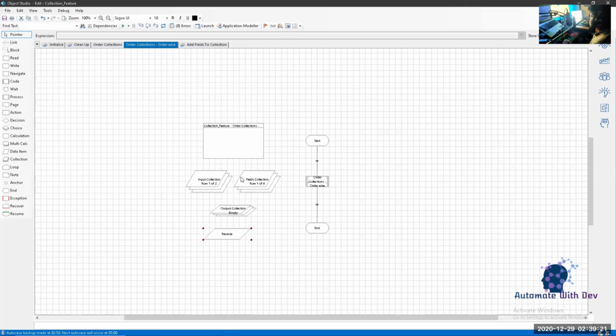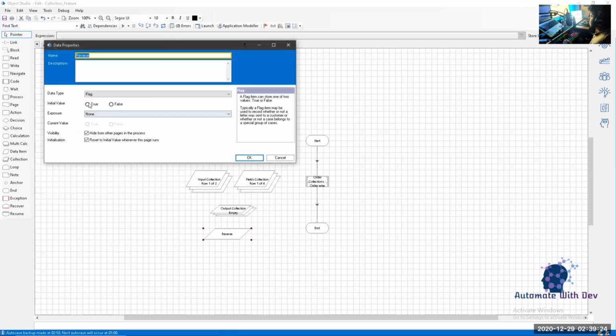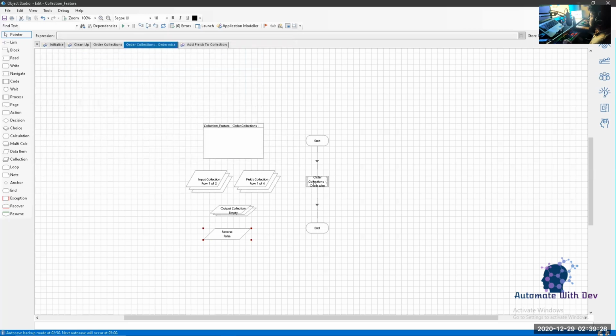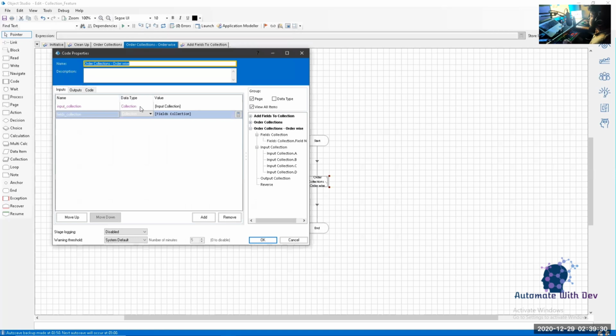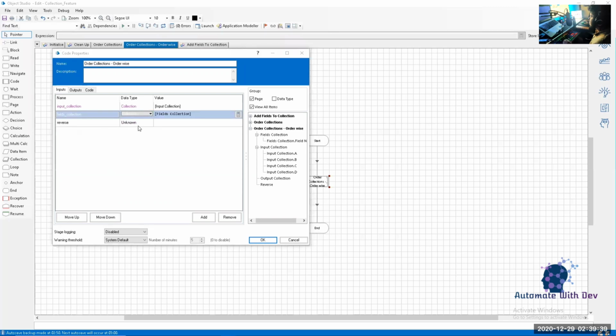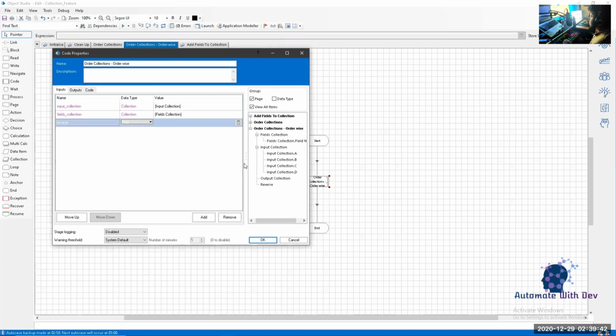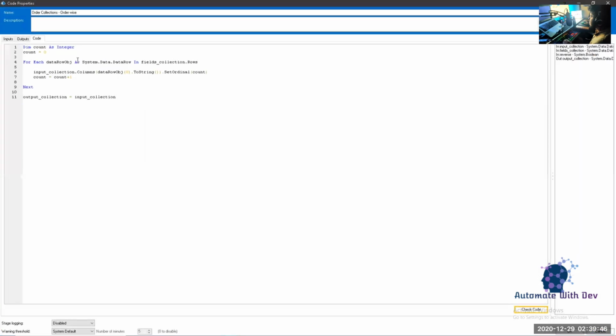What exactly I mean by that, I will show you now. Here, let's say I put my initial value as false as of now. So what I need to do is make some changes in the code. In the code also I will be adding one more thing called reverse, and I will make this reverse a particular flag value, and this is an input parameter. So now in the code, I just need to add this reverse condition. Now how will I add this reverse condition? It's a very simple logic that I will show you.